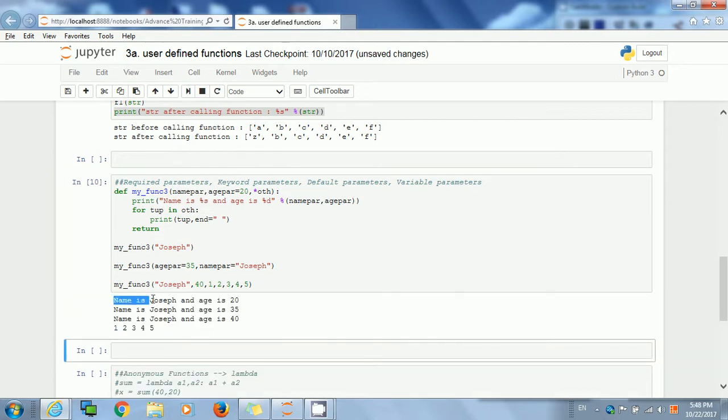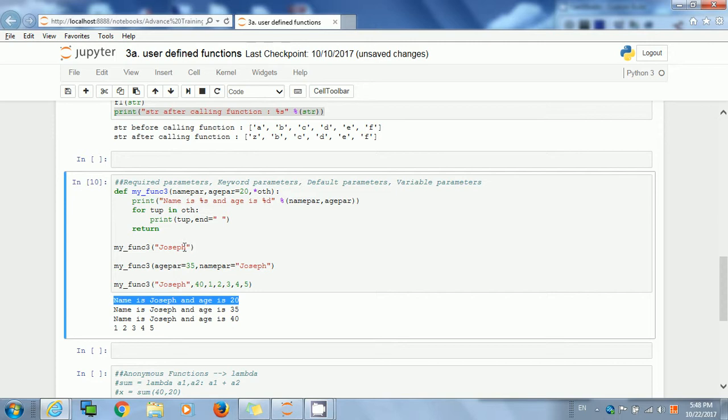See, this is for the first call. Age is 20. Here I did not pass the age par parameter, so by default it is 20. It did not have any parameter after the second one, so there is nothing to print. In this one I am passing age par by passing the values by name of the parameters, and age par is going to this age par, and name par is going to name par. So Joseph, name is Joseph and age is 35 because I have passed 35 here.